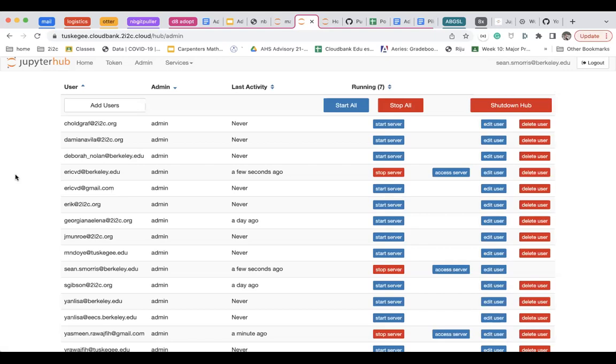Is there a way to completely reset a notebook for one student? Reset meaning I just want to clear out everything they did and set it back to the original state. The way I would do it is delete the notebook and re-pull. That's the mental model, the way to think about it.